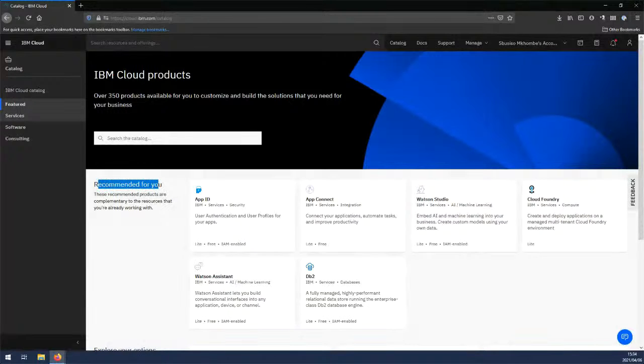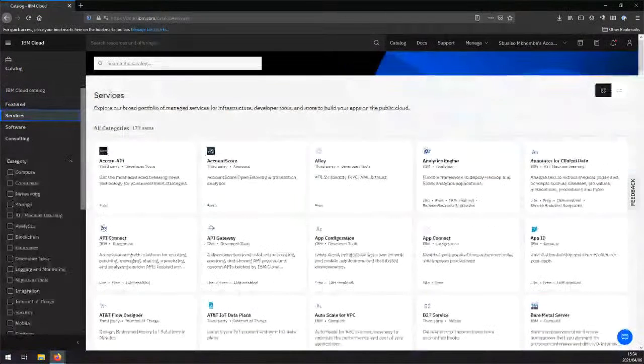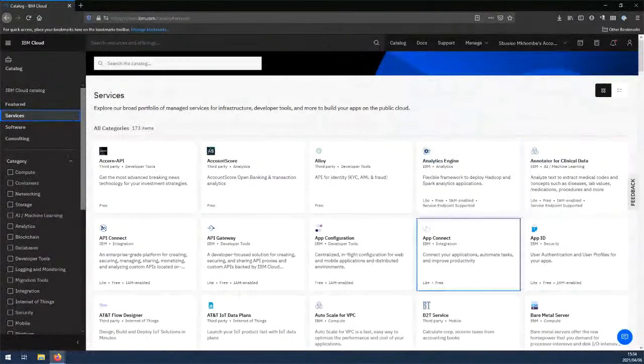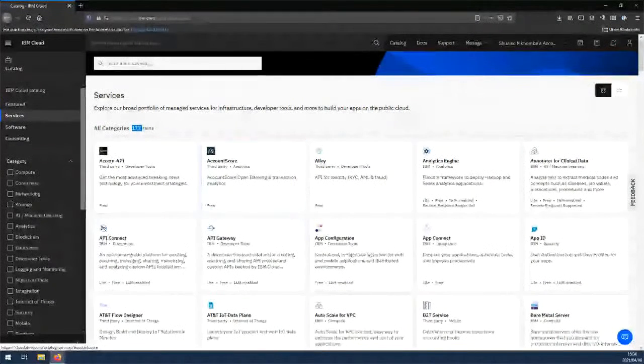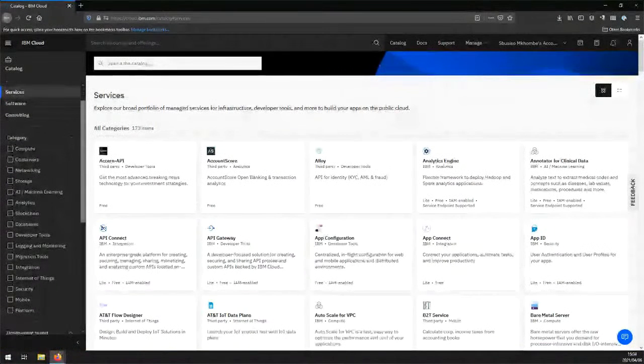You are more than welcome to click on the services here, and then you will see all of the available services. As you can see here, there are currently 173 services that you are able to provision. If you want to filter accordingly, you are able to filter by catalog category on the left-hand side here, and then you get filtered results.